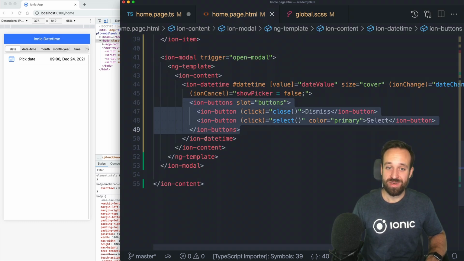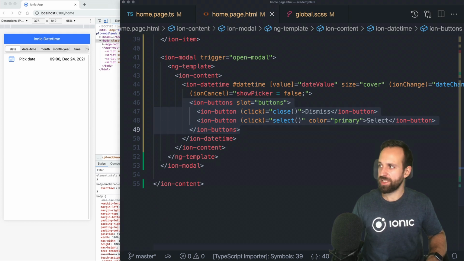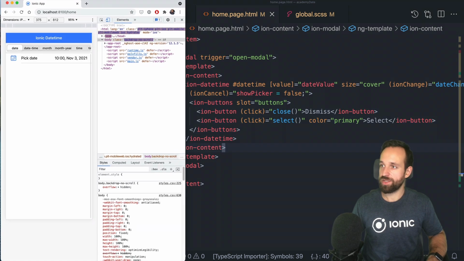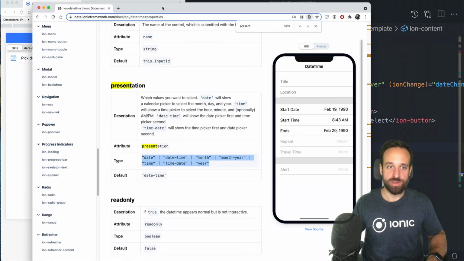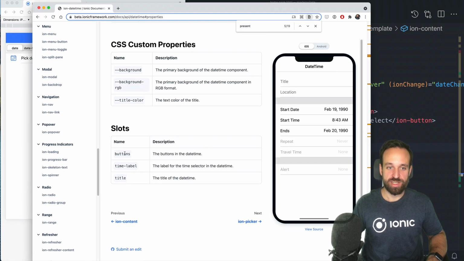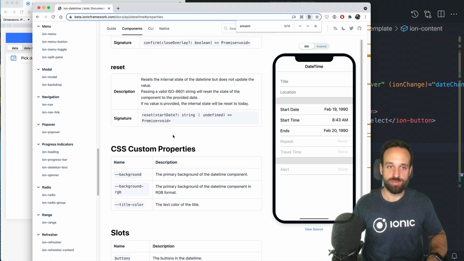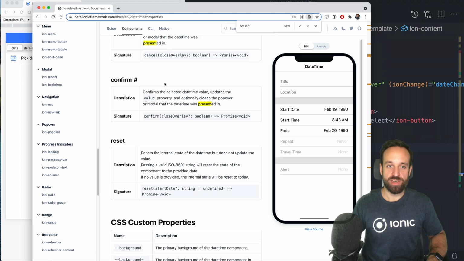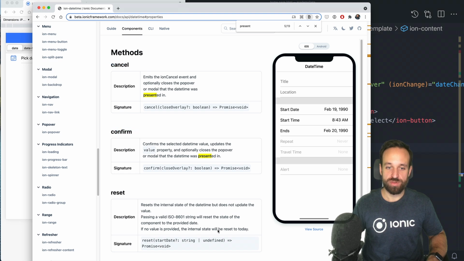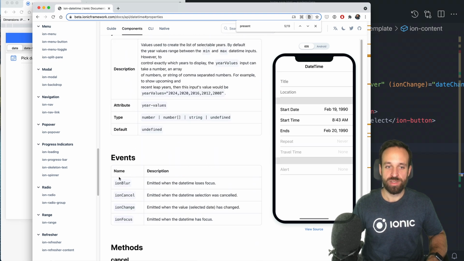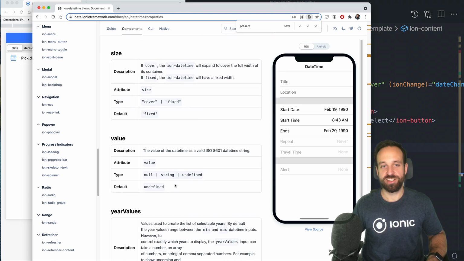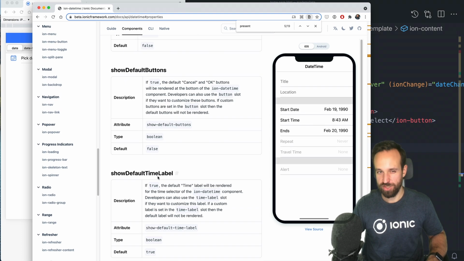So this is really now within the tag of the IonDatetime. There are more tags. Do I still have this somewhere open? Yeah, of course not. Why should I keep something that relevant open? There we go. If we check it out, there's a buttons slot, there's a time label and a title slot. We got just 3 custom properties. And we got the functions. We used cancel, we used confirm. You could also use reset if you want to. We had the events, and then of course there's a ton of properties that you can additionally check out.